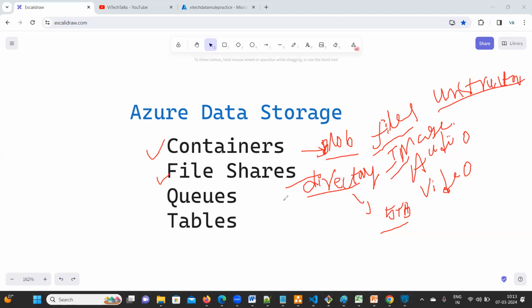Next, what is a queue here? Queues are like MQs, messaging queues, which you already know. We have already learned about MQs. If you want to see what MQ is, you can go to our channel and type ViTech Talks MQs. But what will an Azure queue do? It's a messaging queue service, and it allows decoupling of components.